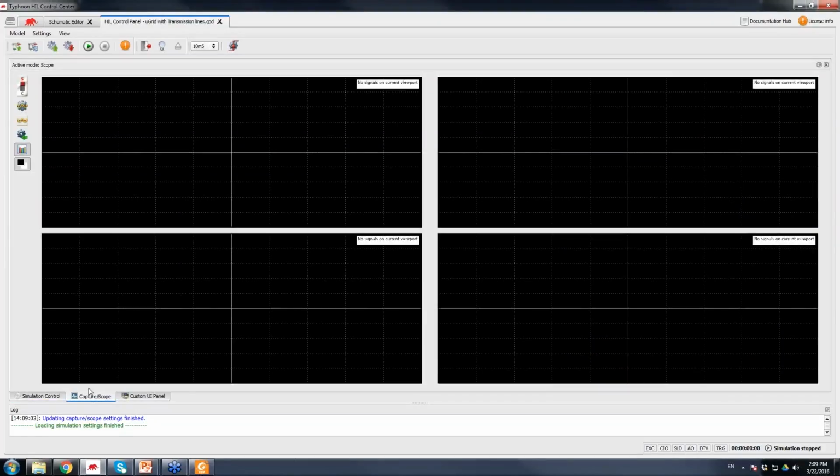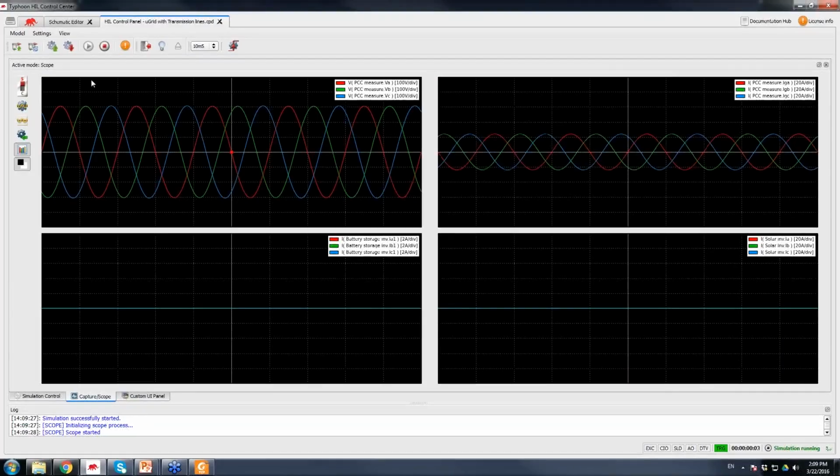Inside the system, there is a built-in scope that we will use to observe the signals. So without further ado, we can now run the simulation. These scope settings are also included in the settings file we loaded a few minutes ago.